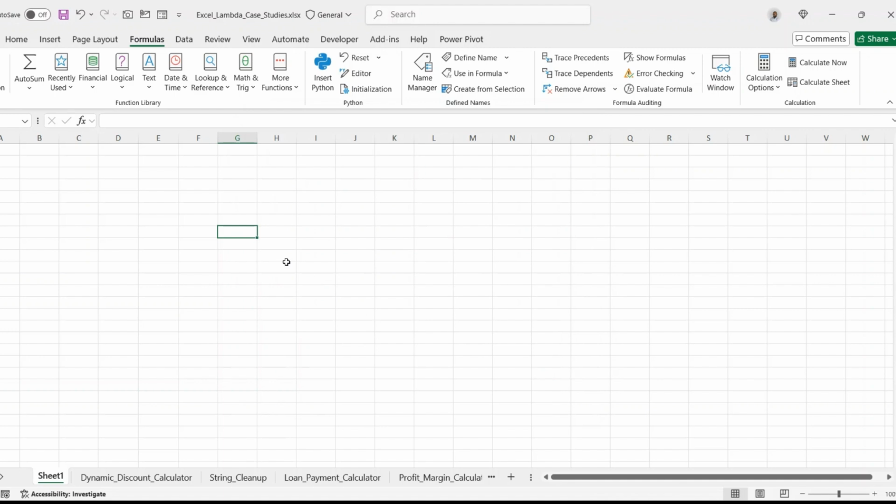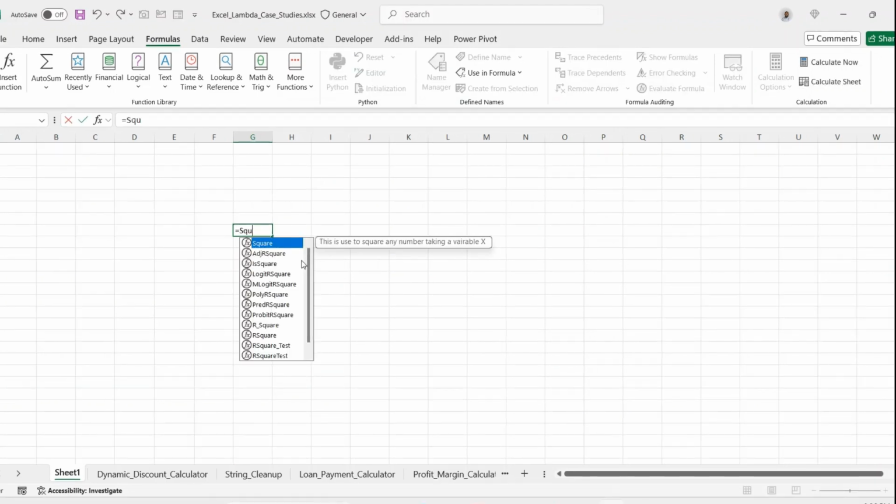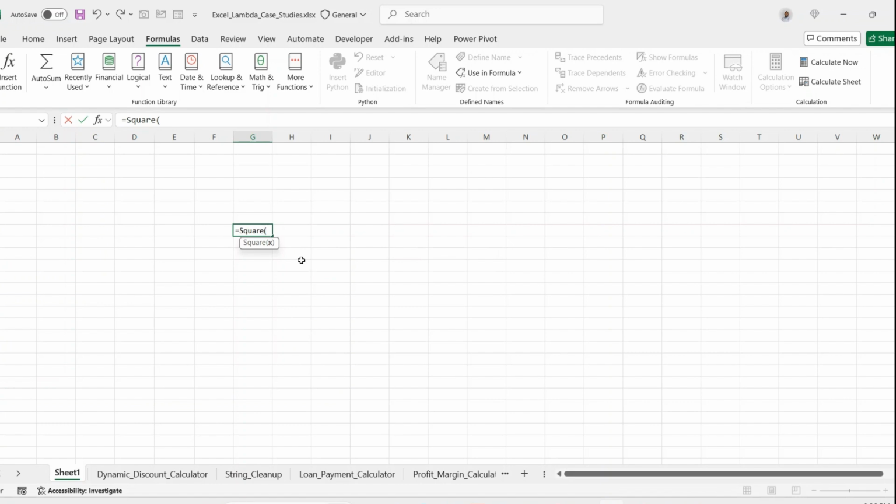To test it, we say square, right? Which is saying what? This is used to square any number taking a variable x. Square what is going to be your value x. It can be any number, say 7, close the parentheses and press enter. Now you can even reference any cell by saying square, and whatever number you put here, press enter, and here we go. You've just created your first Lambda function.